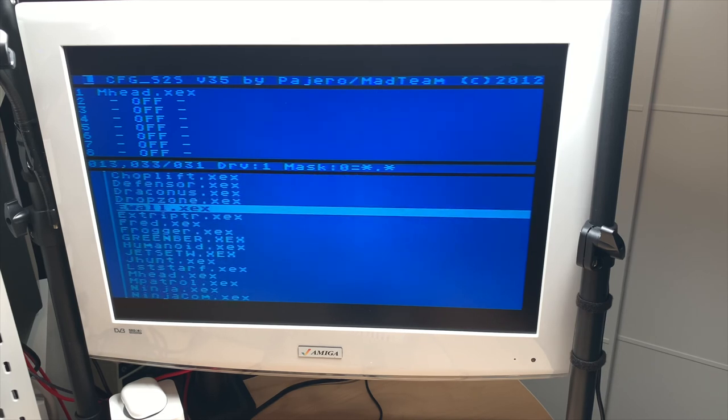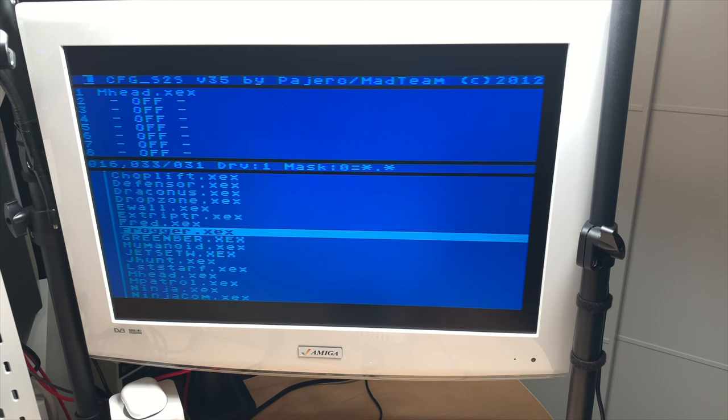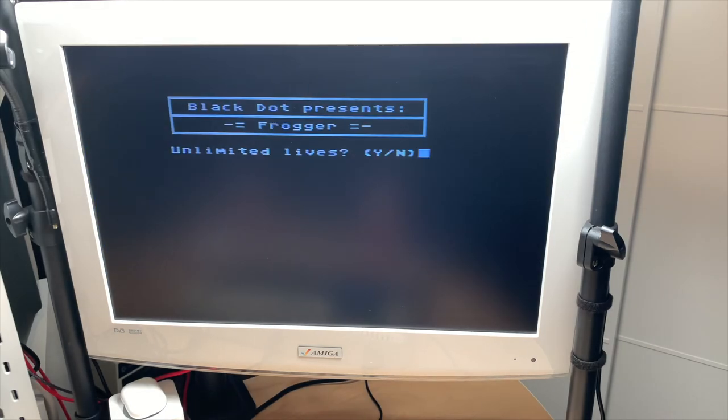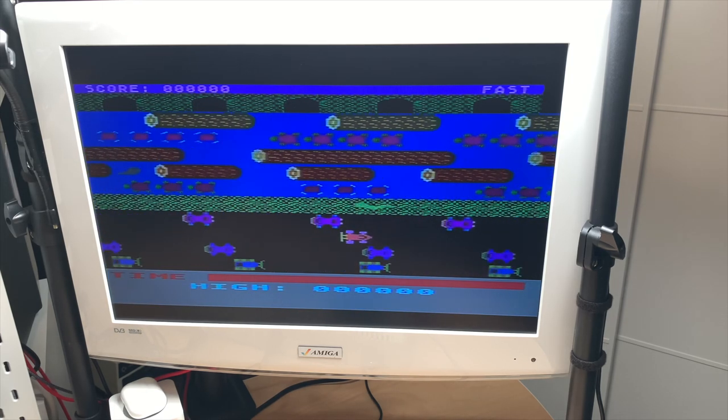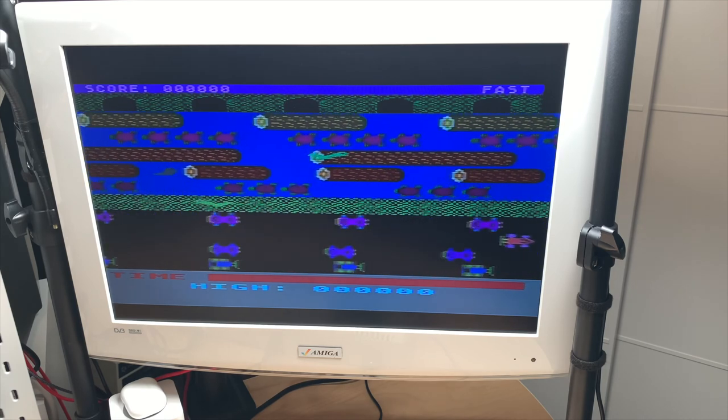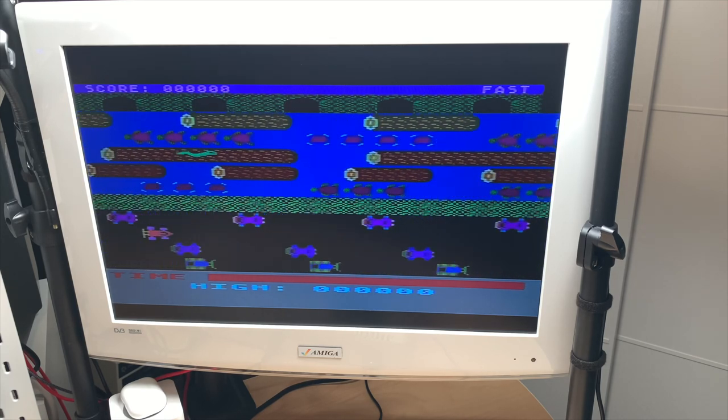And these are the disk images. And let's select Frogger. And since I don't know if this needs BASIC or not, I will keep pressing the Option key and the Return key. And that should load Frogger. And it does. And that is much more convenient than navigating with the buttons on the device itself. And there we are. Nice.